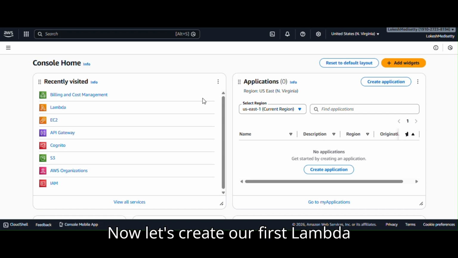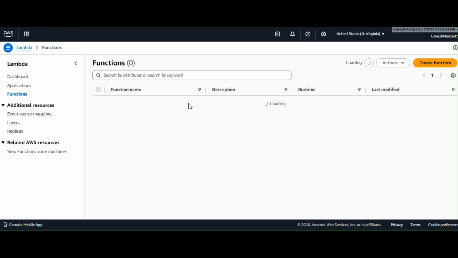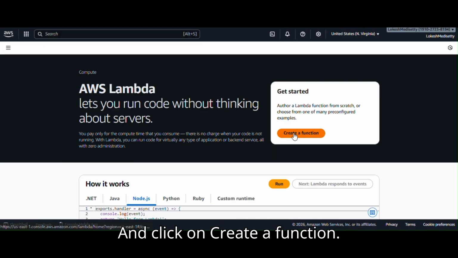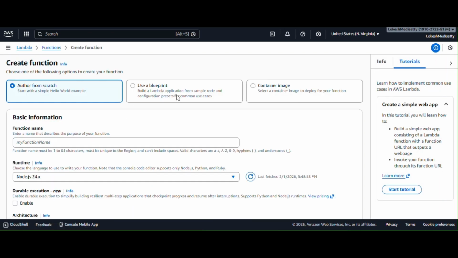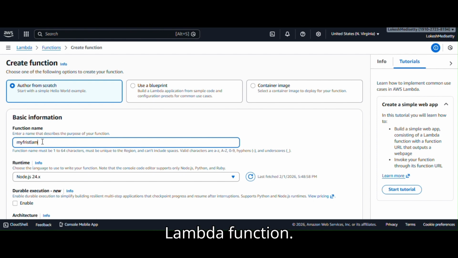Now let's create our first Lambda function in the AWS Console. Go to Lambda and click on Create function. Choose Author from scratch and name it. Let's take my first Lambda function.